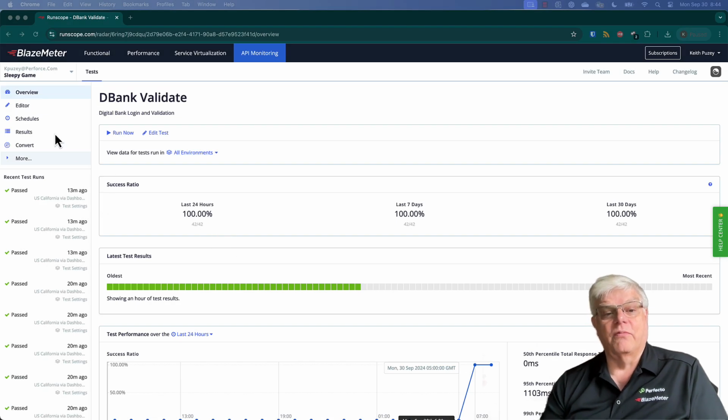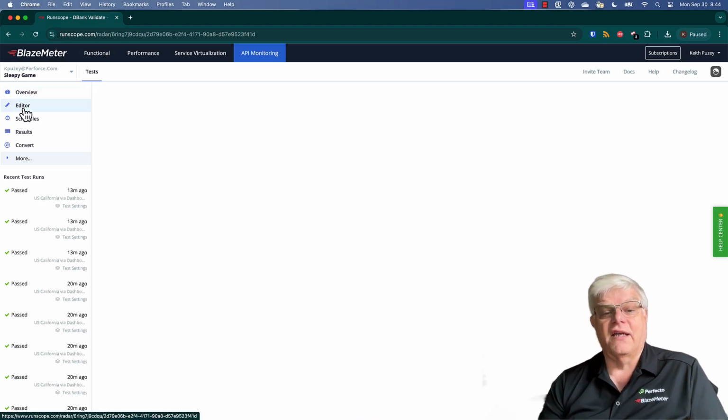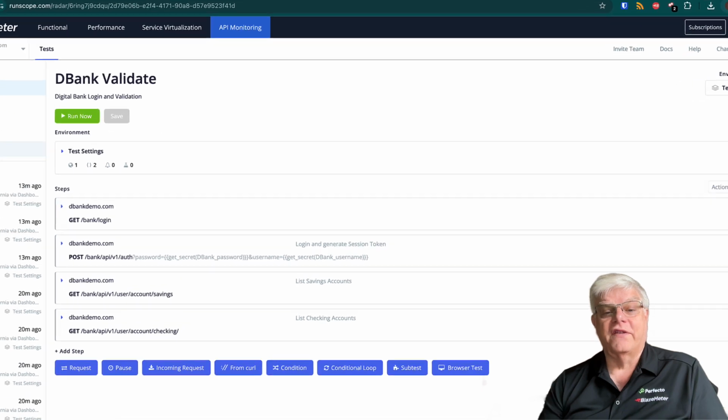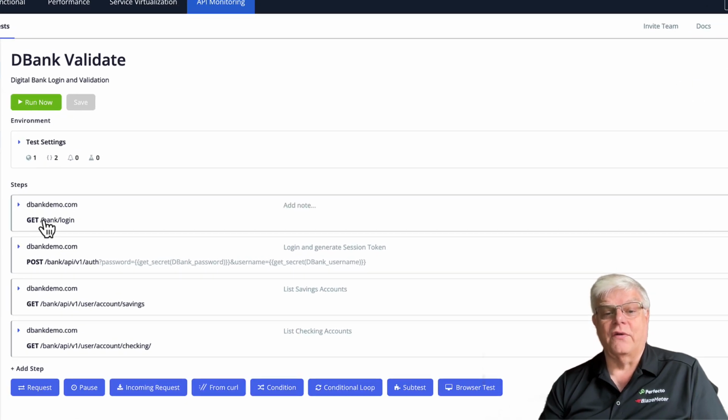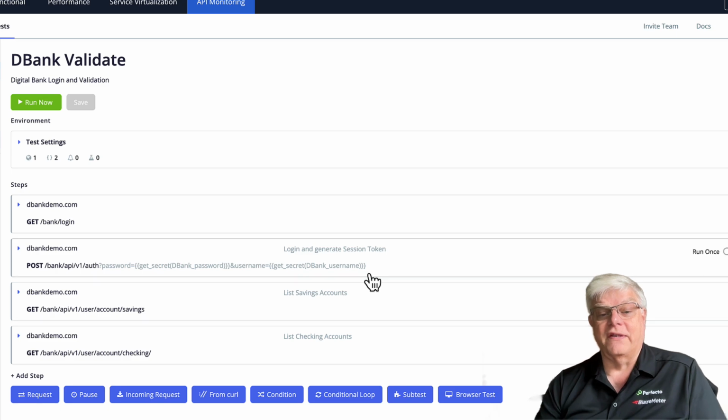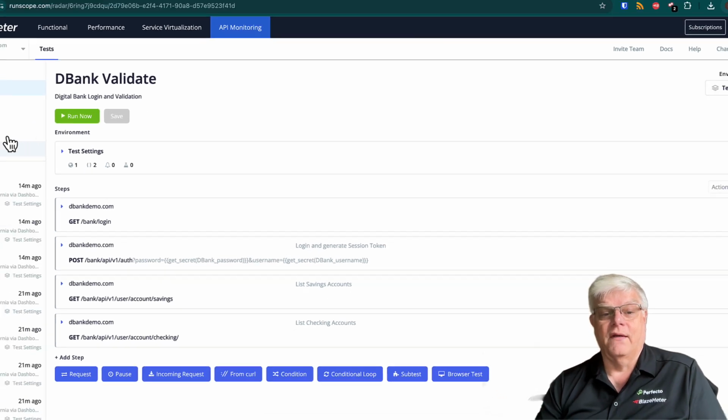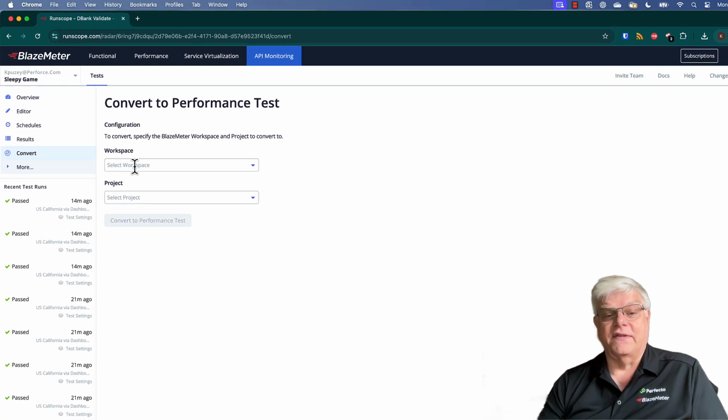We're going to look at how we can convert an API monitoring test to a performance test. So here's our API monitoring test. We have several steps. We're doing a login, getting a token, and then running a few queries against our application. Now we click on the convert button for this test.